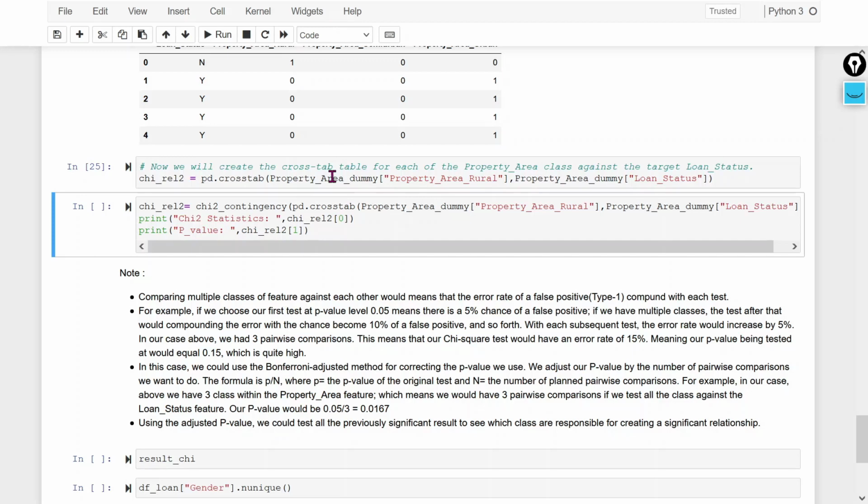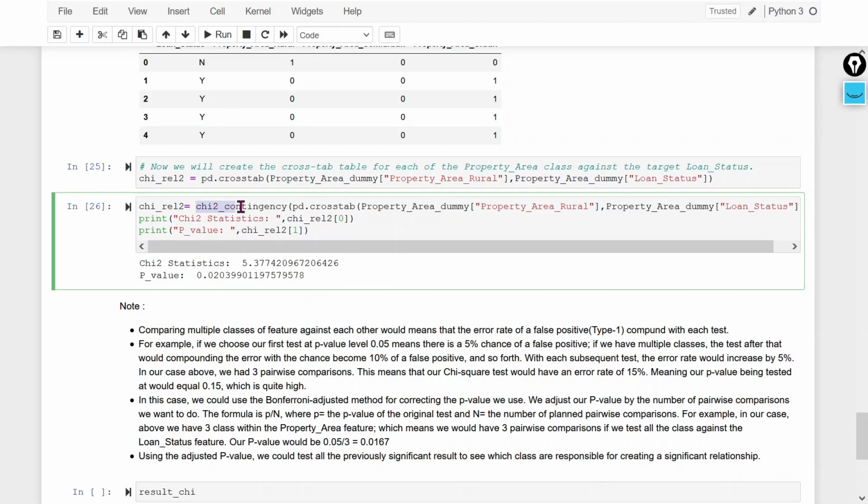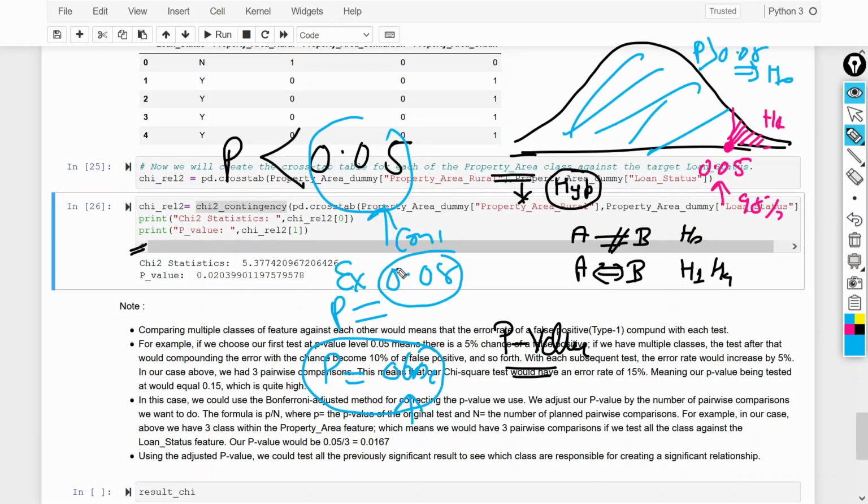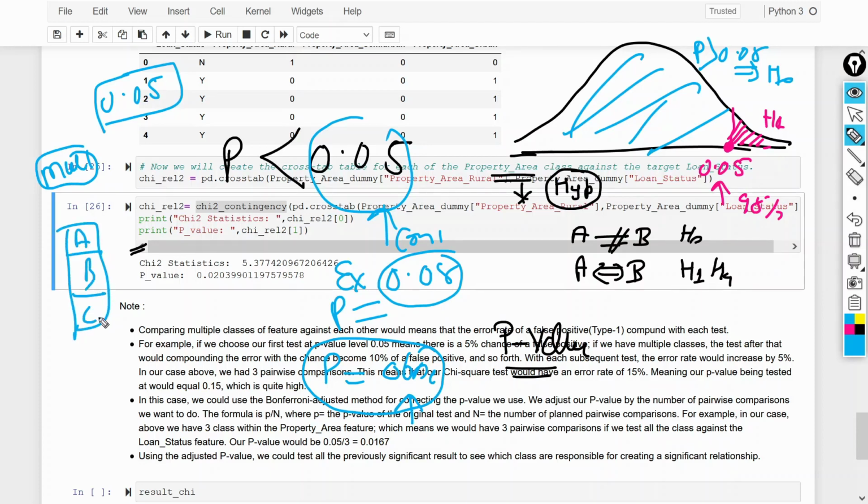Now I am going to create the contingency table and use the chi2 contingency method, which will provide me the p-value. But what is the problem here? Earlier we were using the significance level 0.05, but if we have multiple classes, say 3 classes A, B, C in our data set, then we have to use 0.05 divided by 3, which is 0.0167.